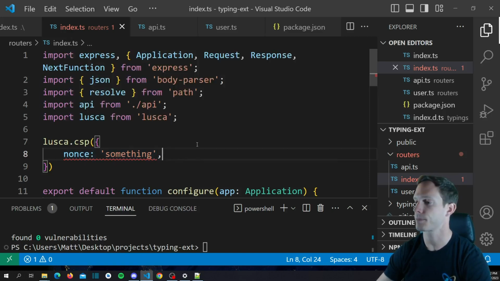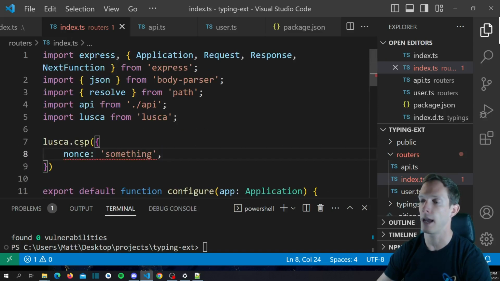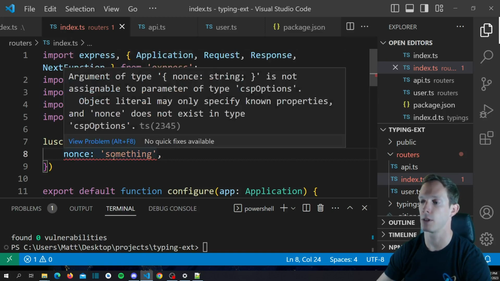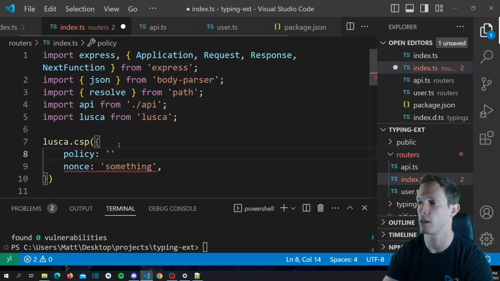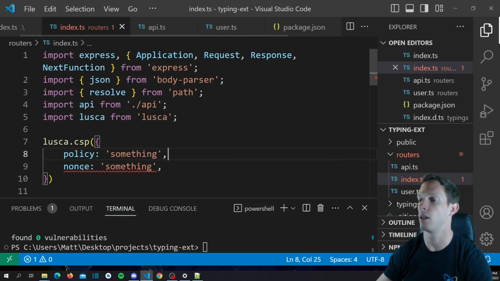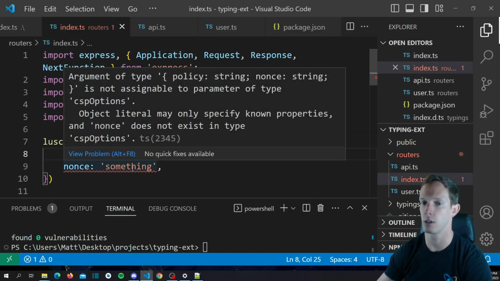Now this is a problem. So we actually need to figure out a way to allow TypeScript to see this as being okay while still utilizing all of the same properties, right? So we want to allow policy, let's just say something, and nonce something, right? And so it likes policy, it doesn't like the nonce here, right?